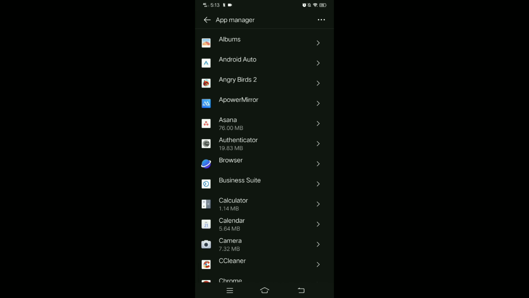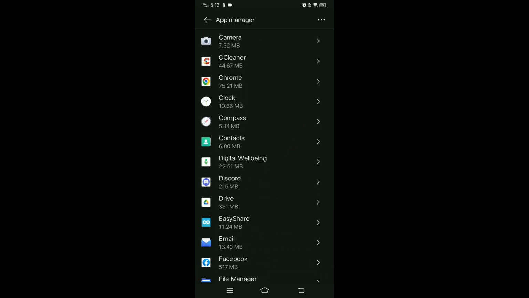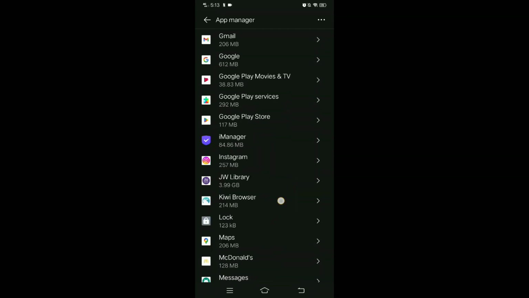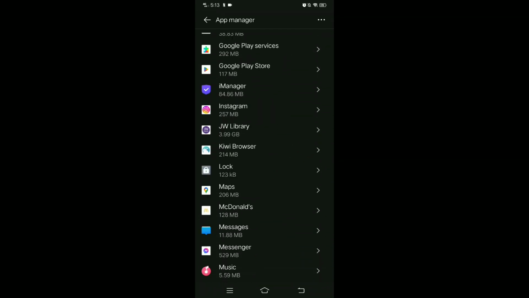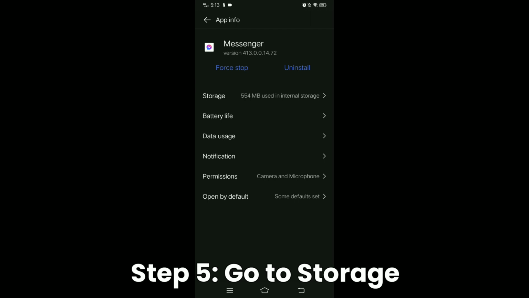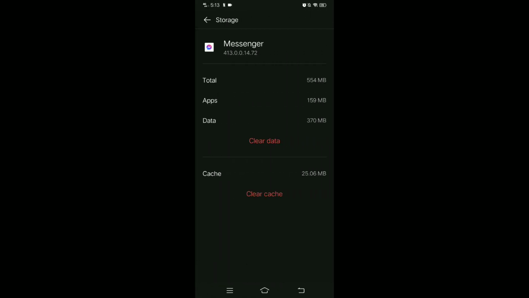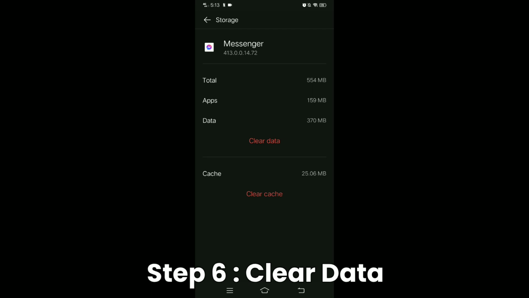Then in here, find Messenger. Go to Storage. And in here, clear data and clear cache.